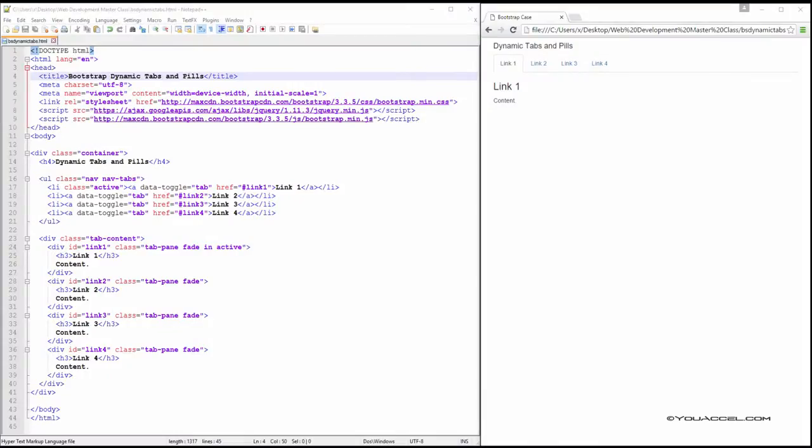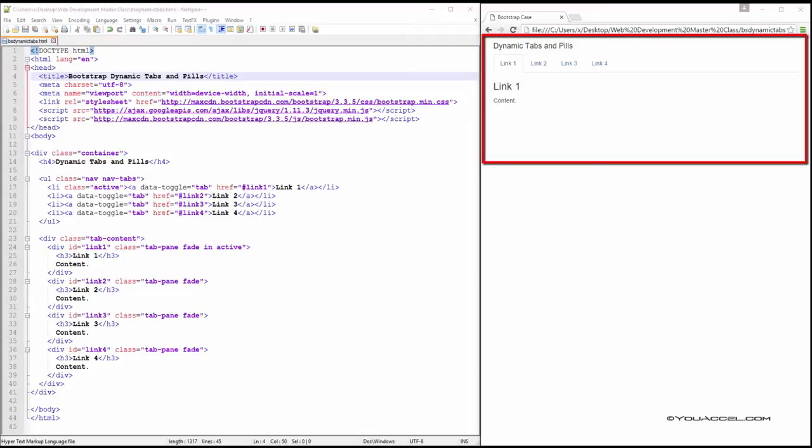We can create tab and pill menus that dynamically update content when a link is clicked. As seen in this example, when a tab is clicked, the content changes below.